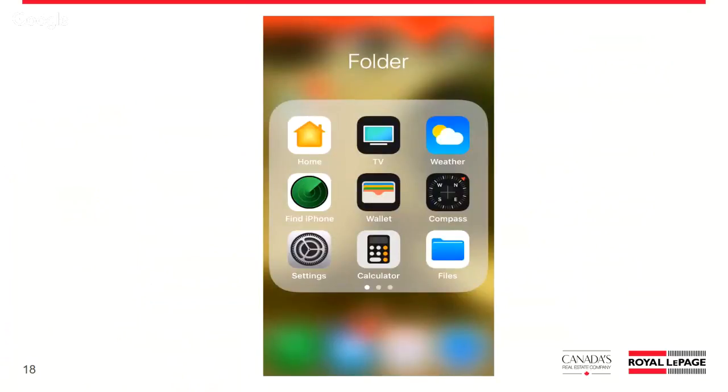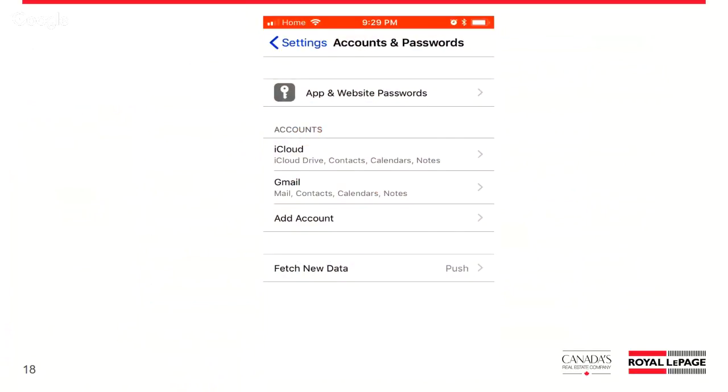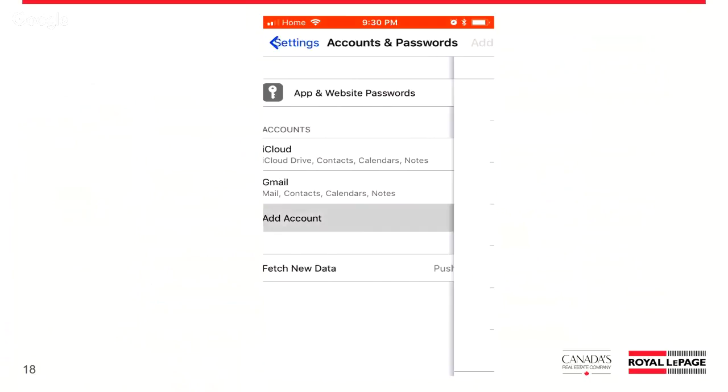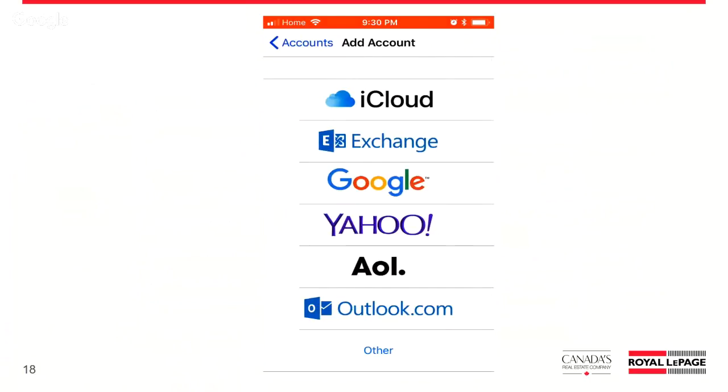So now we're going to move to the very first practical component of the webinar, and this is how to set up your @royallepage.ca email to your iOS device. Don't worry about the video on the screen moving too fast. I'm going to go back and go through the process with you again.